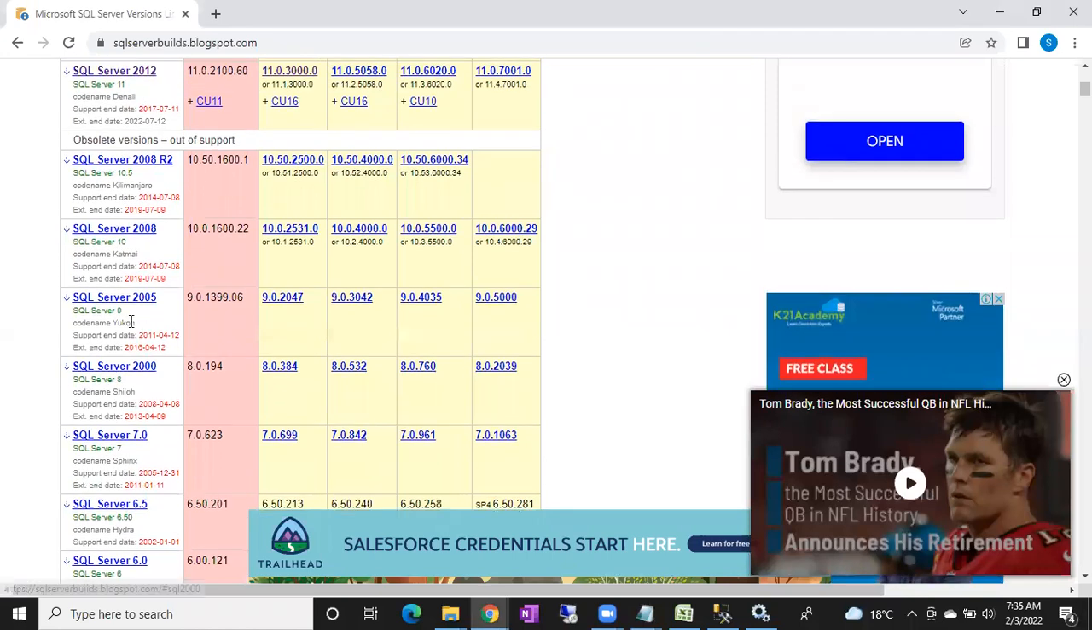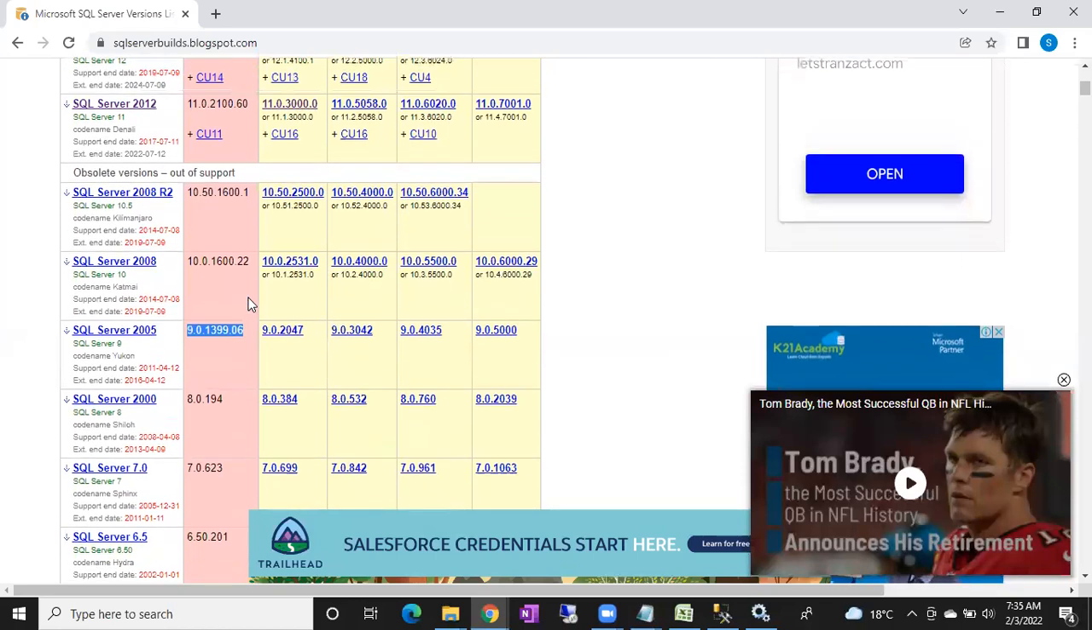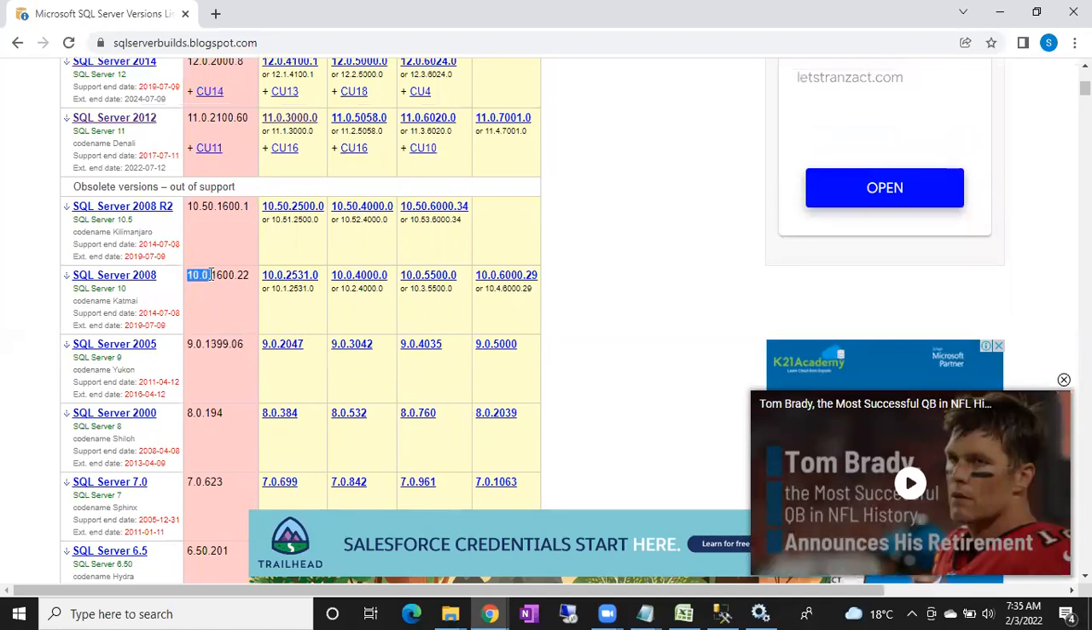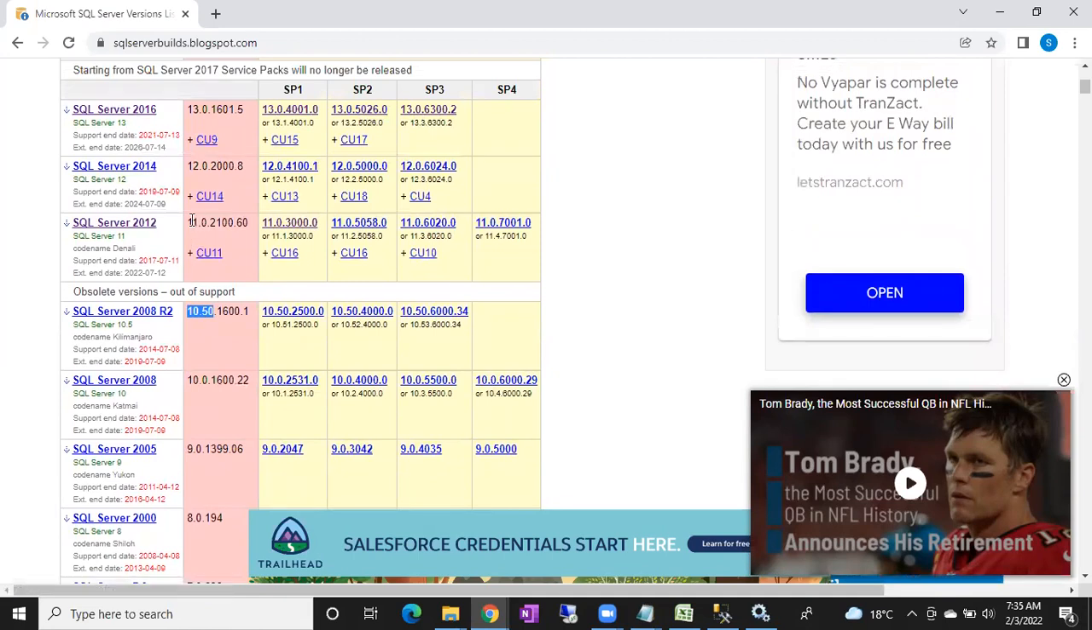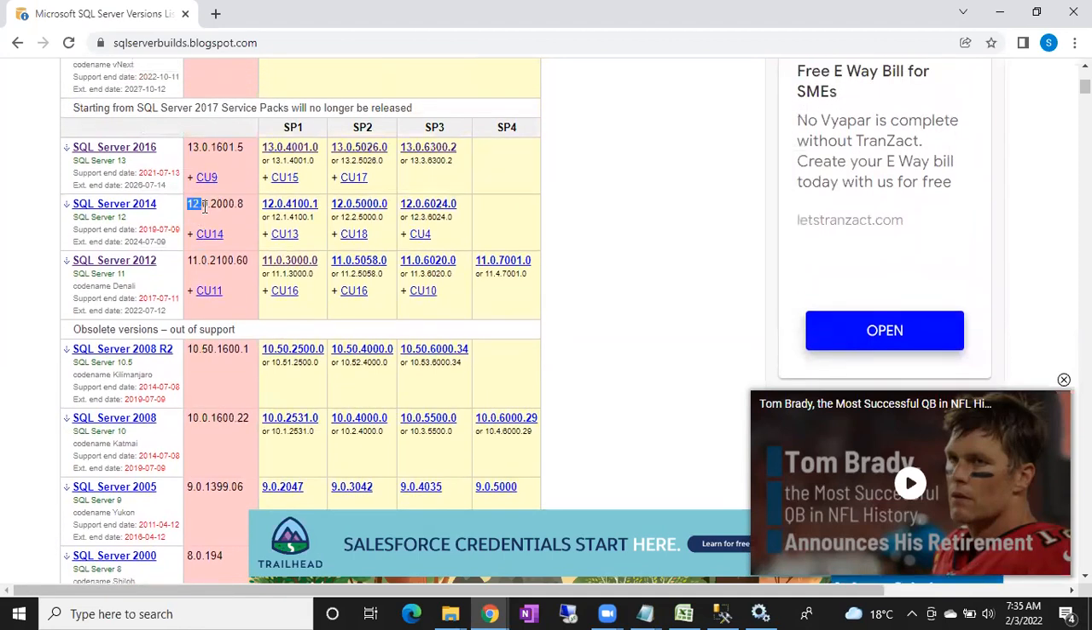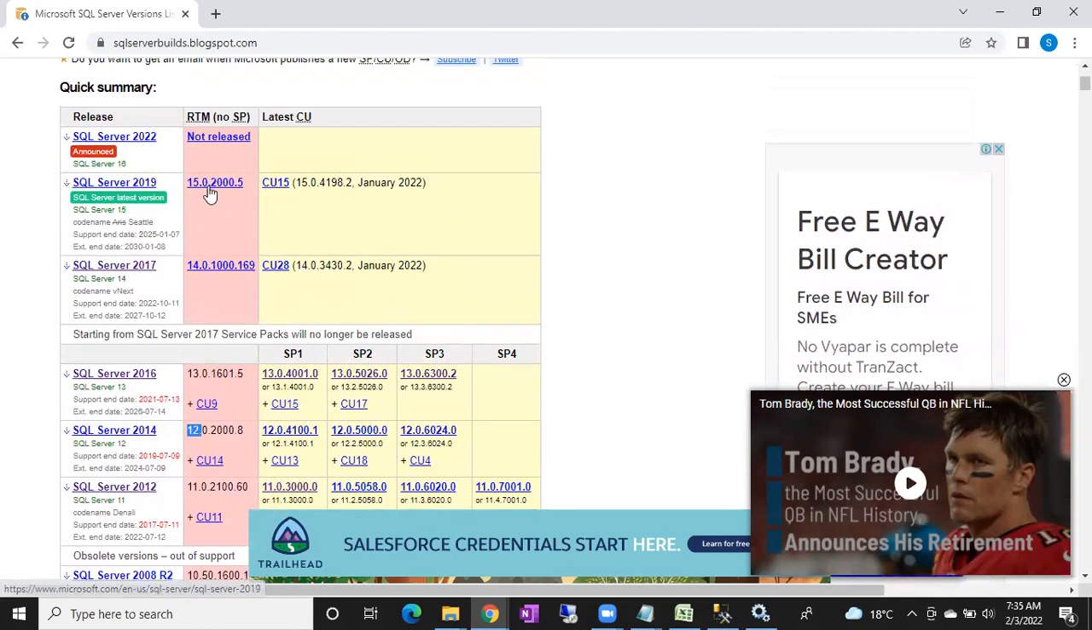Right. So if you see here for SQL Server 2005, there are 4 parts: 9.0.1399.06. And for SQL Server 2008, 10.0. For 2008 R2, 10.50. For 2012, 11.0, and then 12.0, 13.0, 14.0, 15.0. So this is your major version and minor version, guys. The major and minor version will help you identify which version of SQL Server you installed.